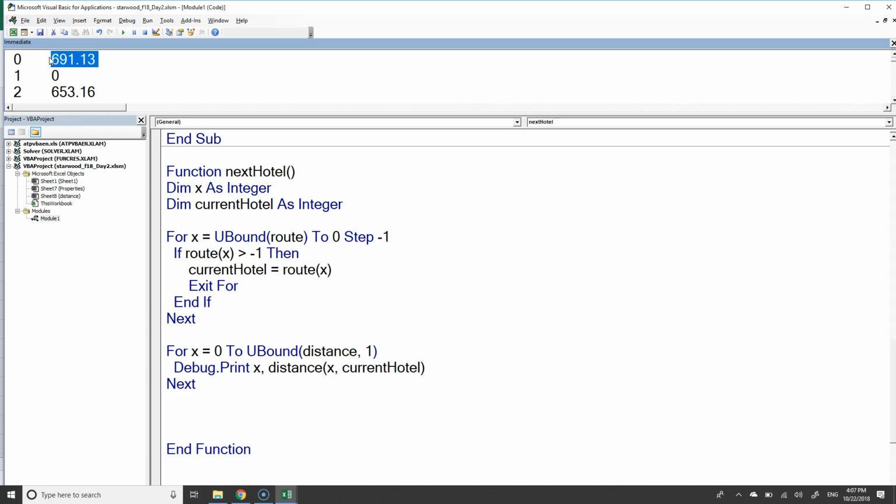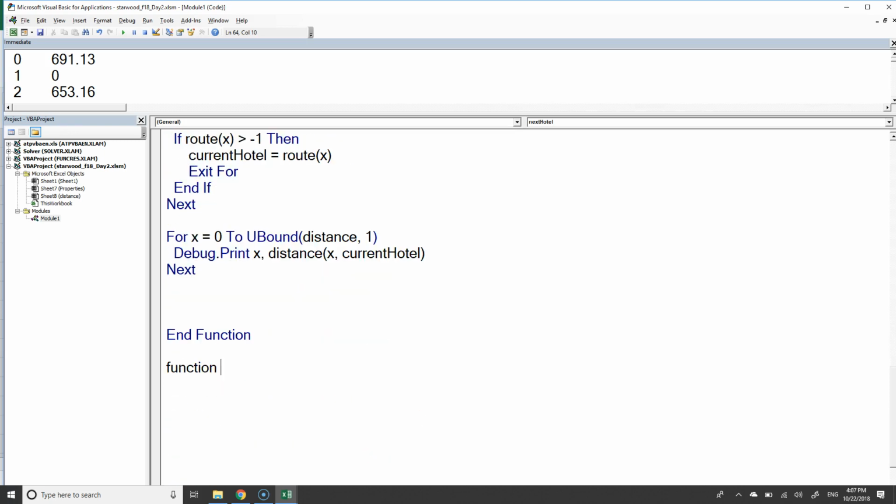And so let's pause on making the next hotel function and make another function that will just answer the question, is it a property we have been to? So I'm going to come down here below next hotel and make another function. I'll call it been there. And in this one, I am going to pass it a hotel. So hotel index. Maybe we'll just call it hotel. Now, what type do we want? That's going to be an integer.